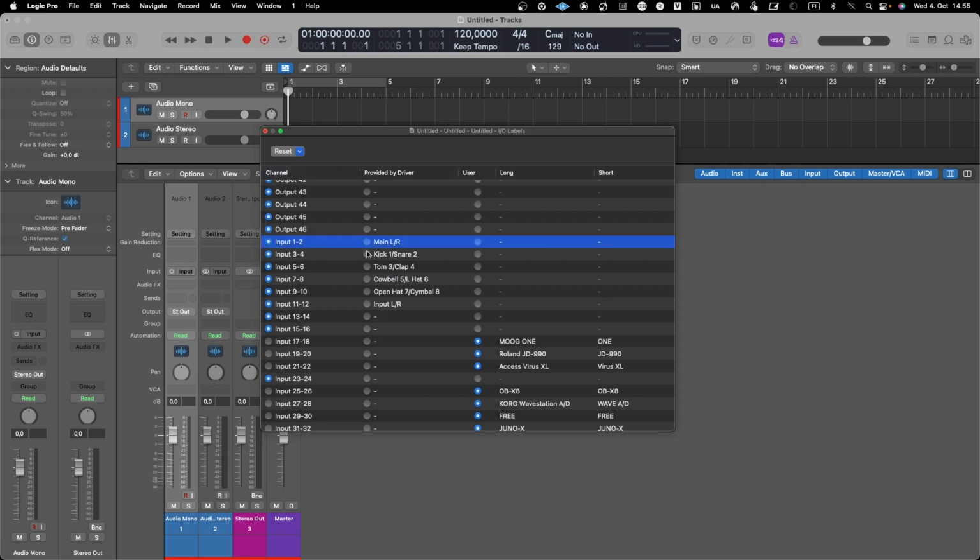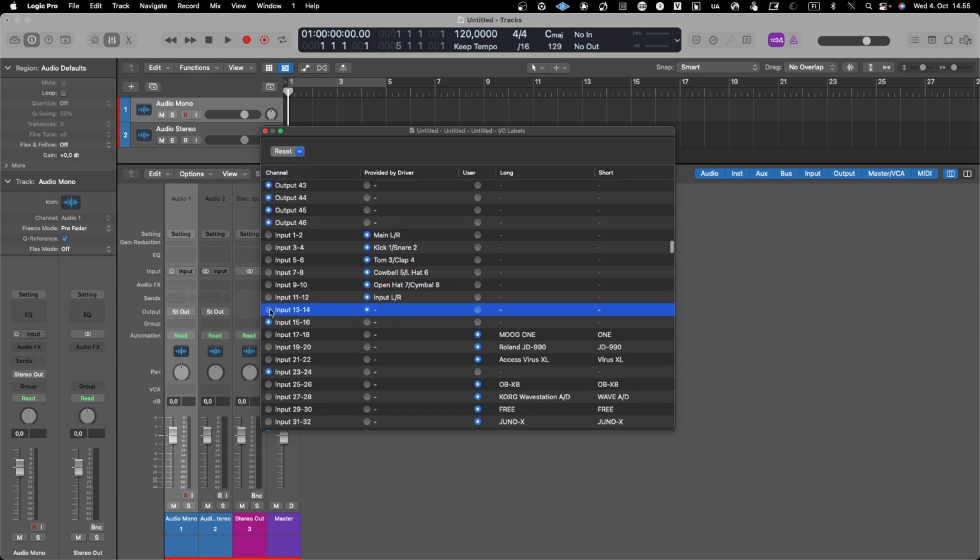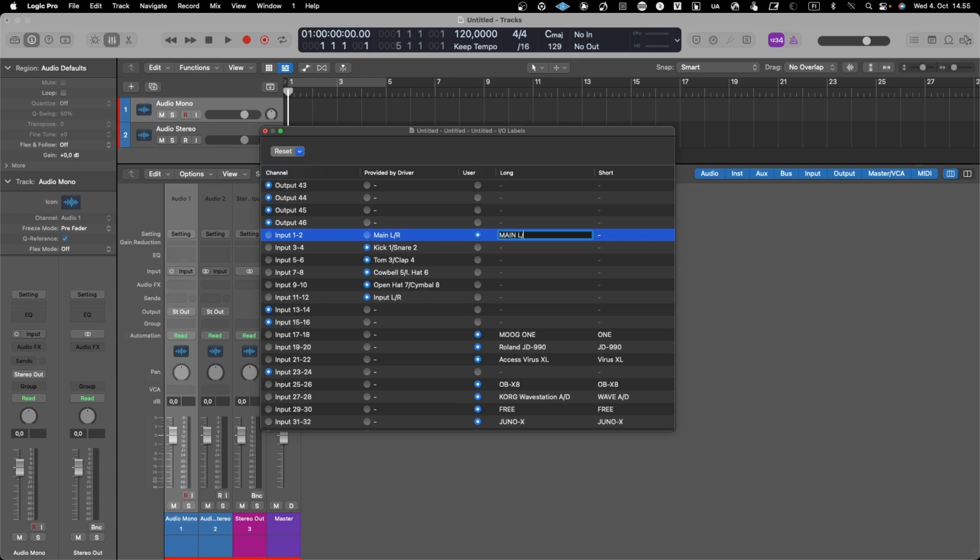So again, if I click here, now I can use this from the driver. But if the driver does not have these correctly defined, then you would need to use your own label and do like main left and right.